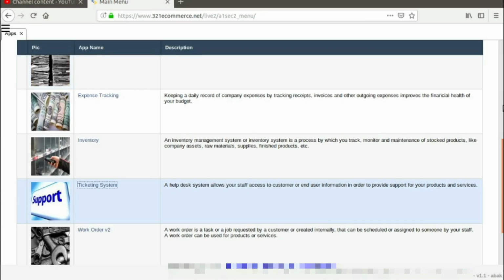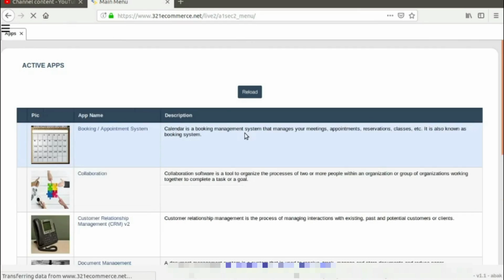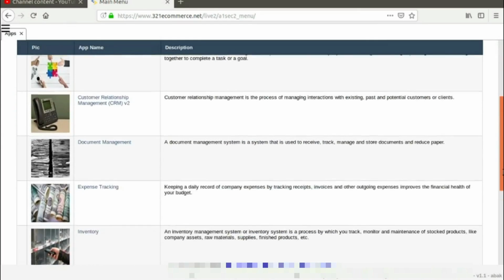And now we're going to be covering the work order app module. Let's just close this one first. So from when you log in, you click on your apps. These are your active apps, the ones that you've already paid for and are currently active.